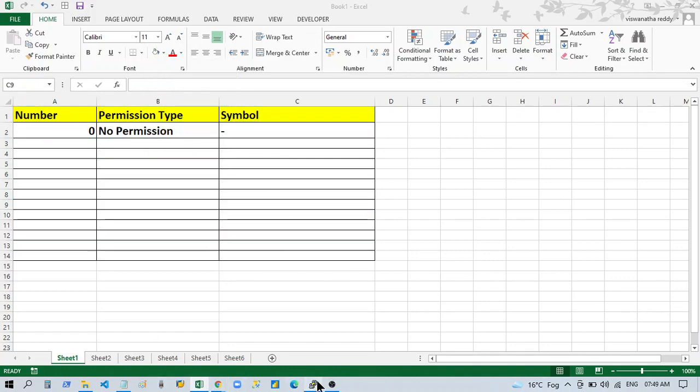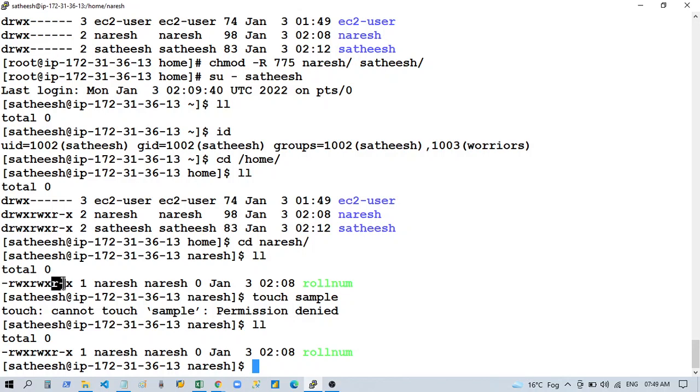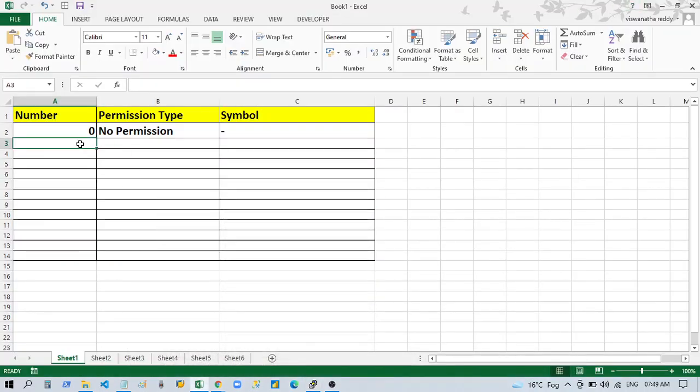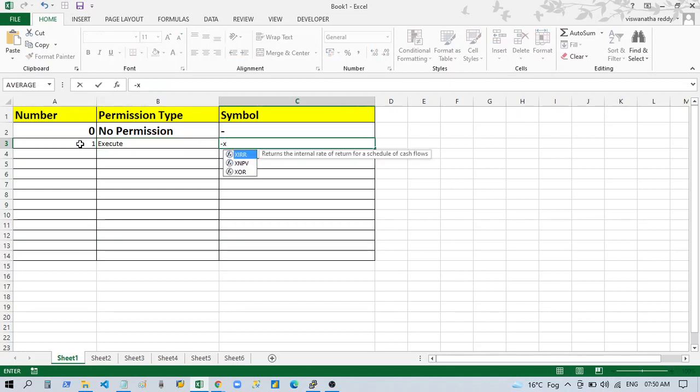See here, you can see minus is here, right? In r minus x, in between we have w. The w means write permission is 0. We don't have the write permission. Now let us see 1. Here 1 is nothing but execute. These are standard permissions. Don't get confused.